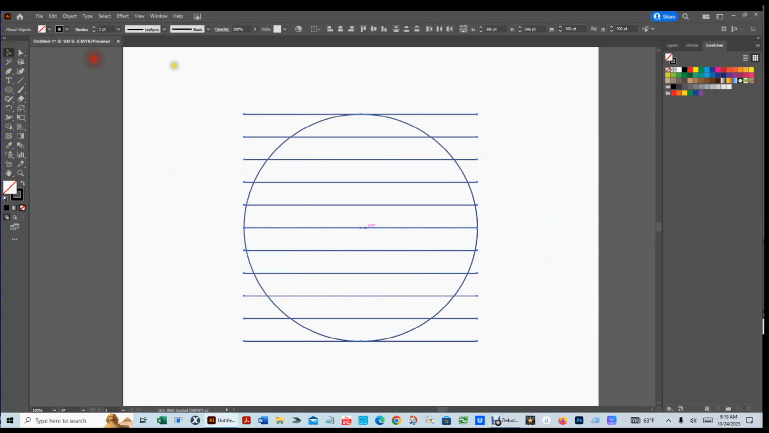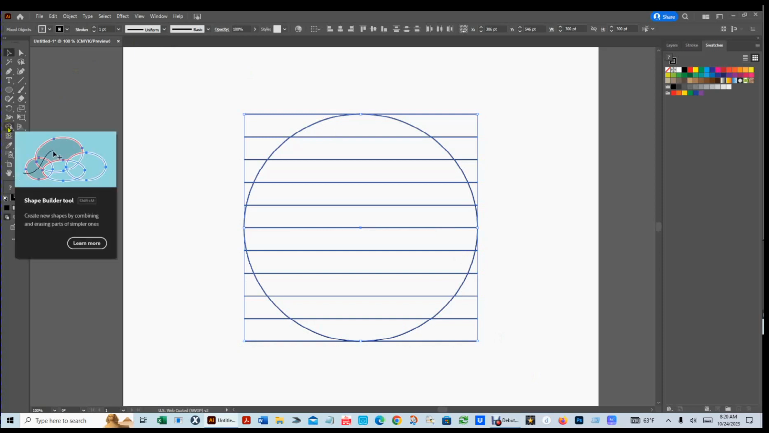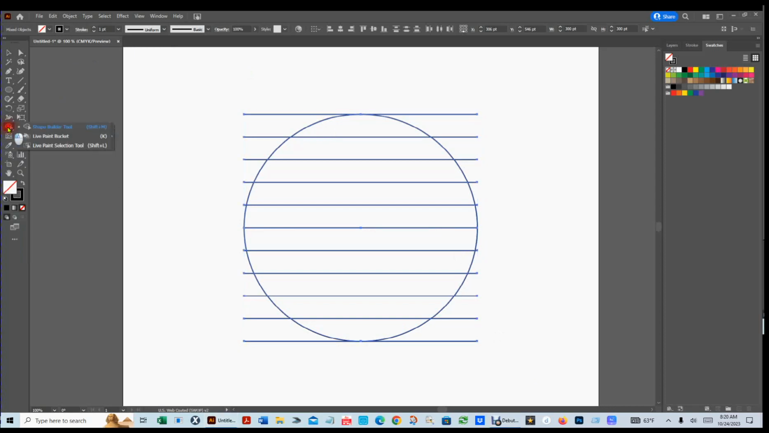First of all, you want to make sure that everything is selected. If everything is not selected, it's not going to work. I want you to go to the left of your toolbars. You see right here, you have this thing called Shape Builder Tool. I'm going to click to the left of it so you can see that yours might say Live Paint Bucket or Live Paint Selection Tool. So make sure you have Shape Builder Tool.